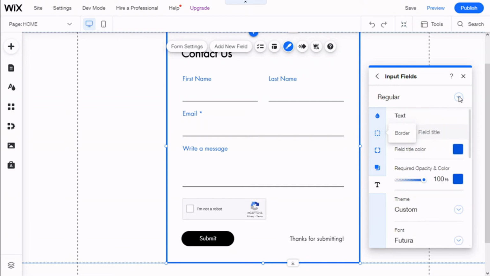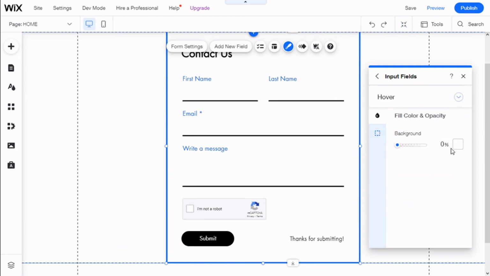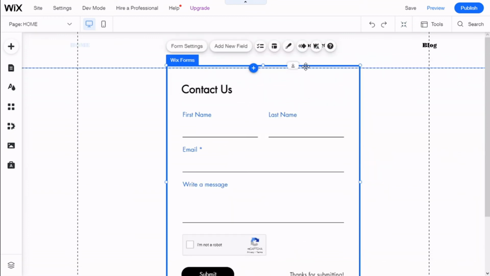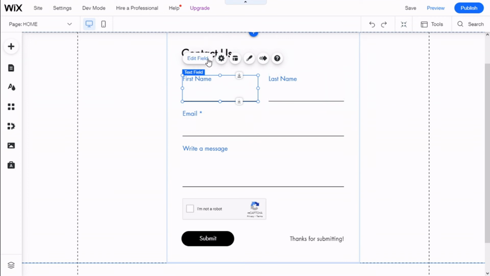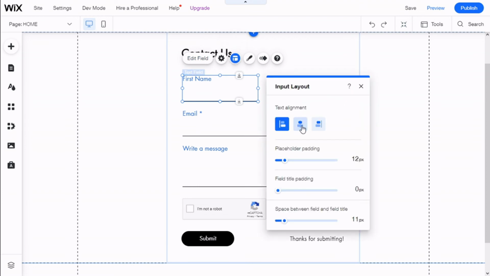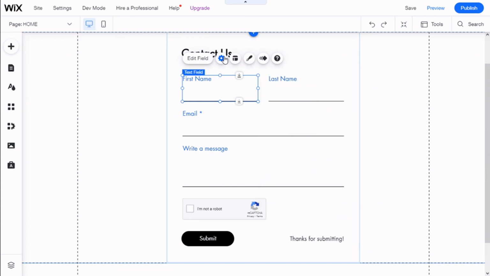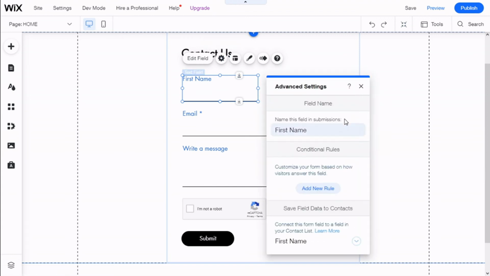And this can be done as well if we choose the hover, for example, can be changed mostly in the same manner. We have animations if we want to add to the contact form, and we can also change every field individually by going to, for example, layout, and we can select where the alignment of this text is going to be, mostly in the same manner as on the general options.